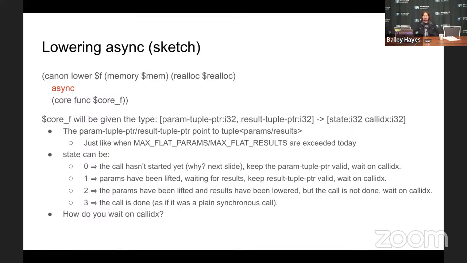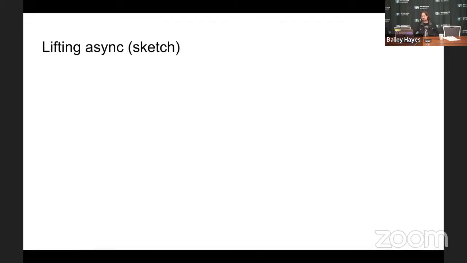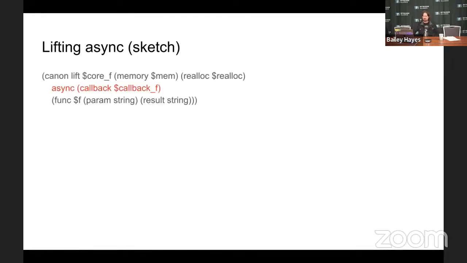So given this call index, how do you wait on it? Well, that gets into lifting. So this is lowering, how we call imports. Let's see the other side of this, which is how our exports get called. That gets into how lifting works. When we're lifting, we're going the opposite direction. We have a core function exported by core wasm that we want to lift into a component level function that can be called from the outside.